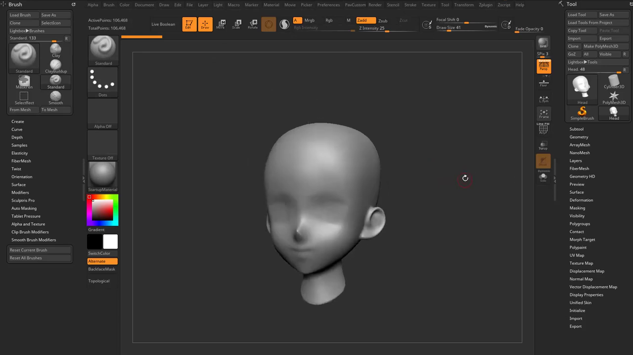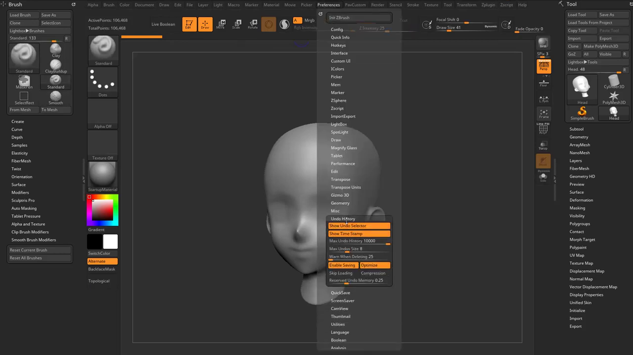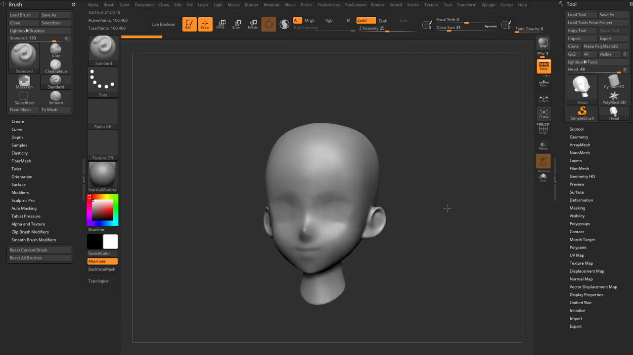And since we're going to be talking about the history recall brush, this history bar up here is pretty important. So if you go in here to Preferences, Undo History, you're going to see there's an Undo Selector. Make sure that's showing. And let's start making some changes to this face.